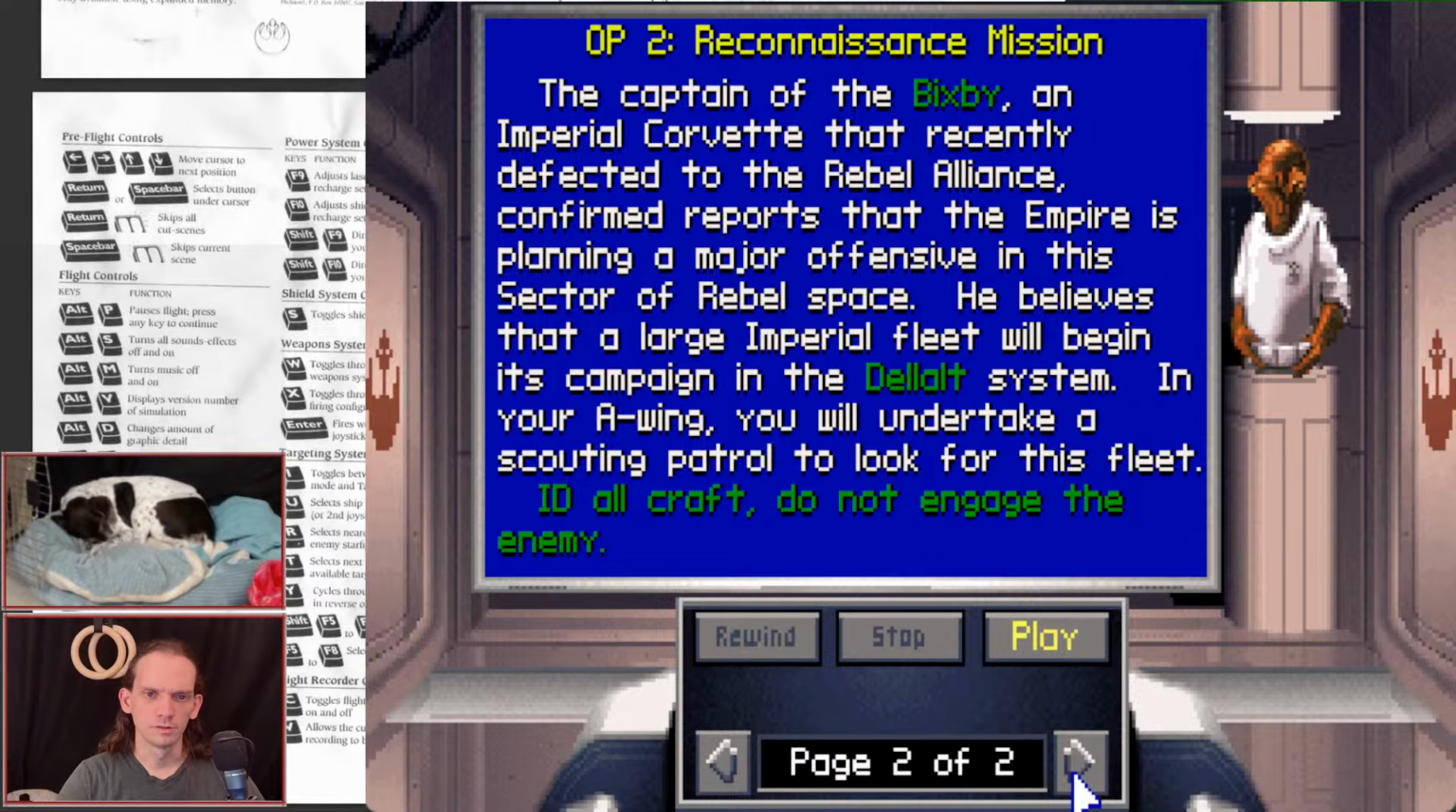The captain of the Bixby, an Imperial corvette that recently defected to the Rebel Alliance, confirmed reports that the Empire is planning a major offensive in this sector of Rebel space. He believes that a large Imperial fleet will begin its campaign in the Dewalt system. In your A-Wing, you will undertake a scouting patrol to look for this fleet. ID all craft, do not engage the enemy.